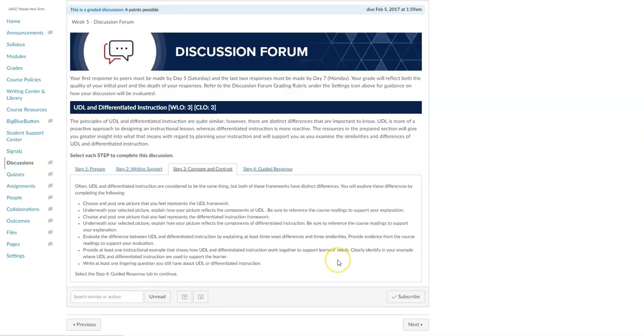Step 3 is where you'll actually do the comparing and contrasting. What you are going to do is first choose and post one picture that you feel represents UDL, the UDL framework. Then underneath that selected picture, you're going to explain how that picture reflects the components of UDL, and make sure that you reference the course readings to support your explanations. So I should see citations.